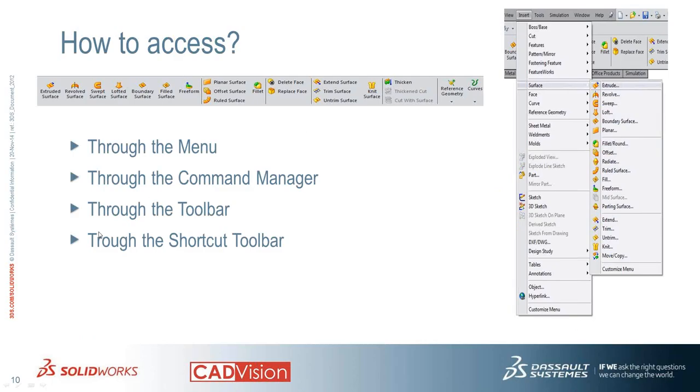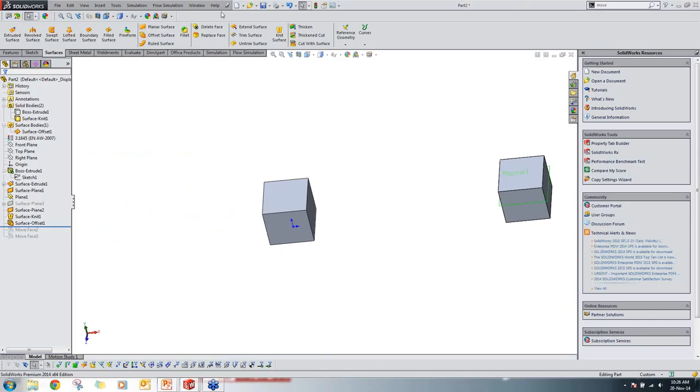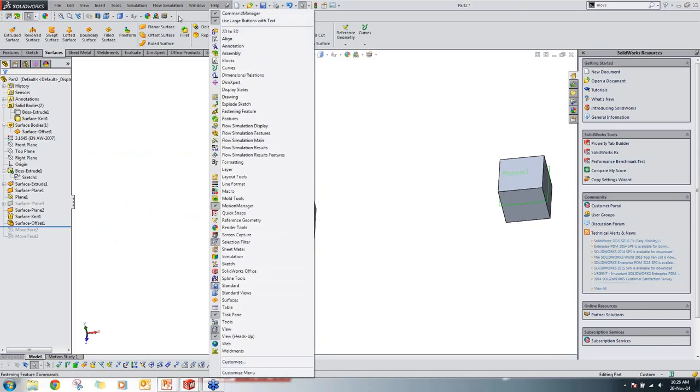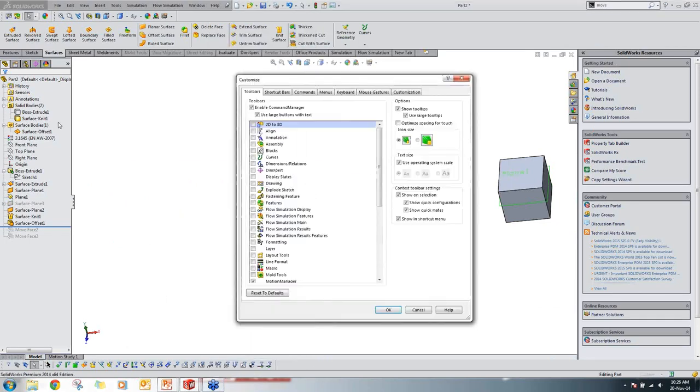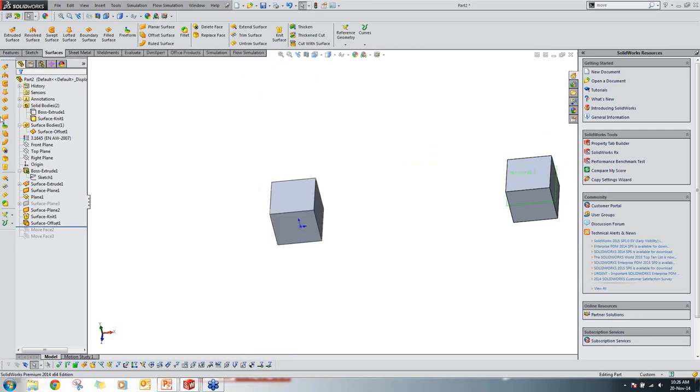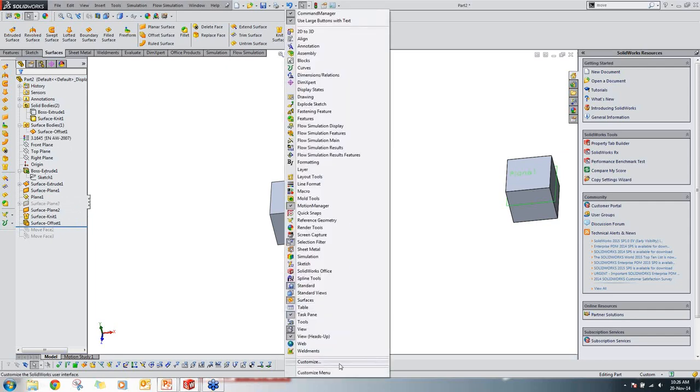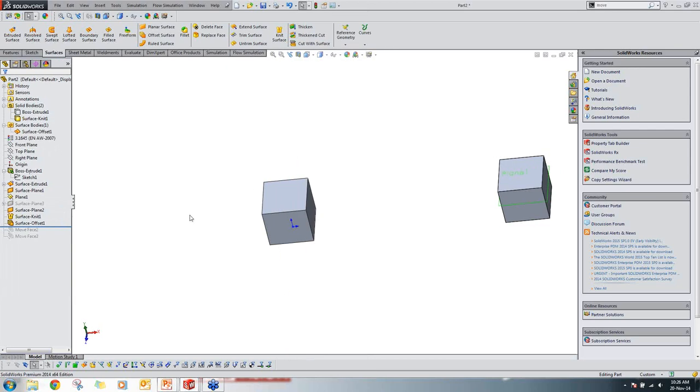Okay, so next one is through the tools bar. Here we can show tools bar. We can customize it. We can show surface toolbar. Where is surface toolbar? Yeah. Surface. Okay, click. So all the surface toolbar are here. If you don't want it, you can just customize over here. The surface toolbar is gone.